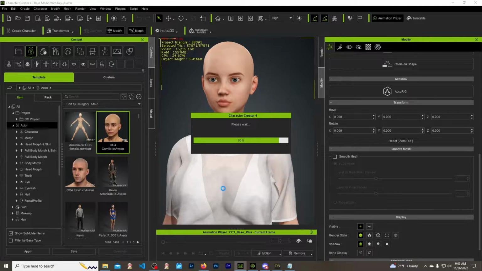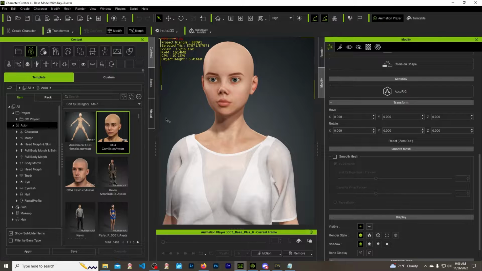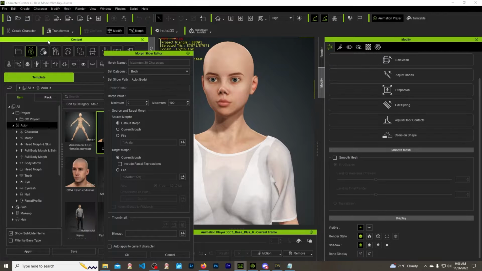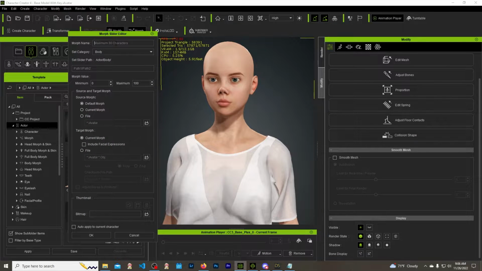All right. Now you can tell the nose. That's hilarious. Let's go into create, and we're going to do a morph slider editor. So we're going to click on that, and it brings up this window. Now, this is going to be the name of the morph. I'm just going to name it nose morph. That's all I'm going to do.